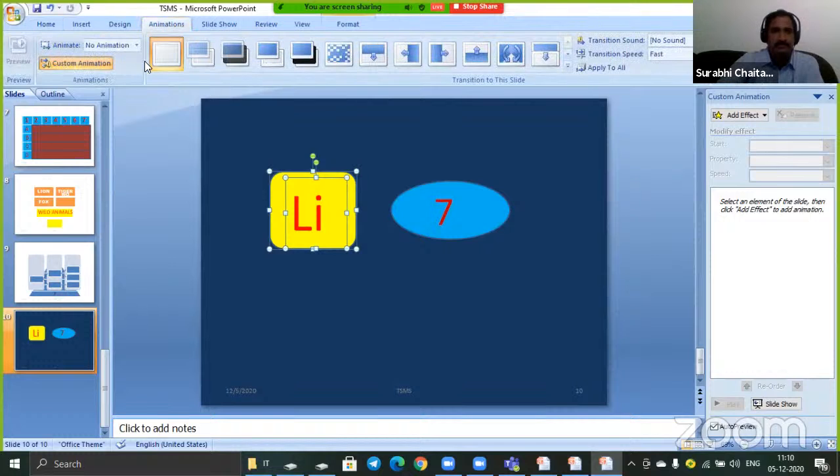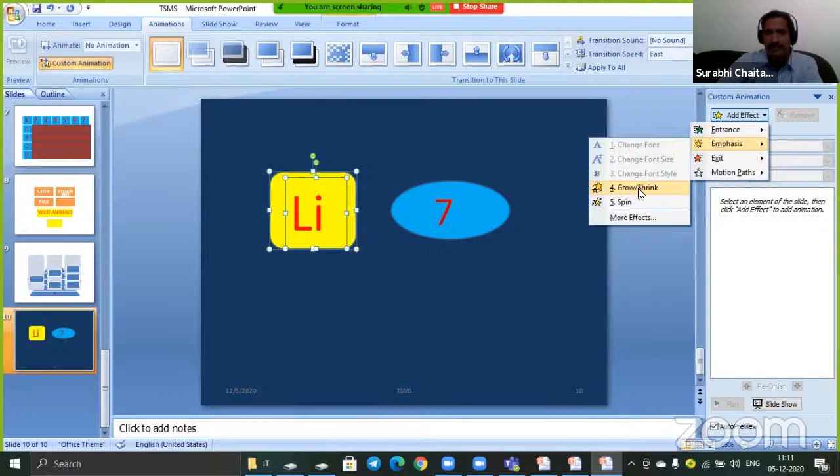Under animations, I am going for one animation. Directly, no animation I am giving. I want the slide to appear like this only at the very beginning. In an exit animation, it would appear as an enlarged portion. Otherwise, in the beginning only, we will give an entrance. Now I am going for custom animation. No animation for this. I am going for add effect. Under emphasis, we will have an option, grow and shrink. Spin also will be there. We can use that later on. I am using grow and shrink.